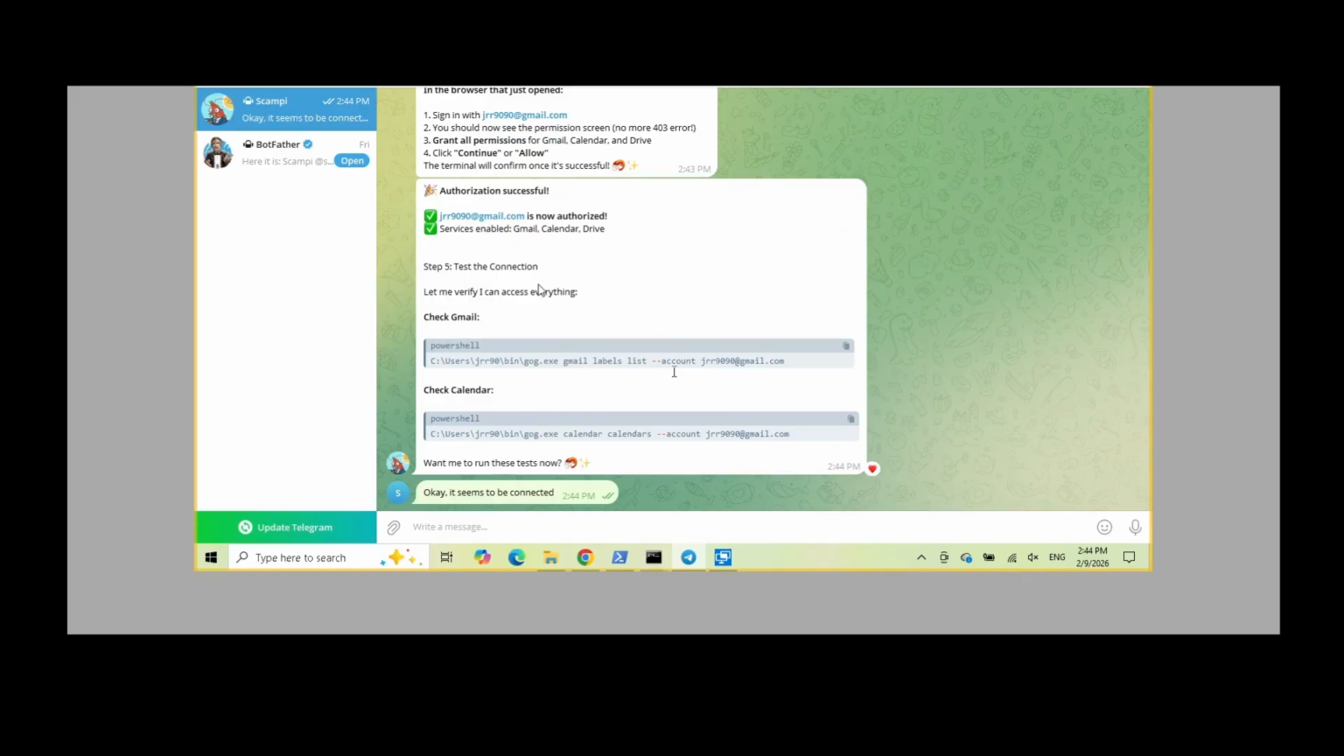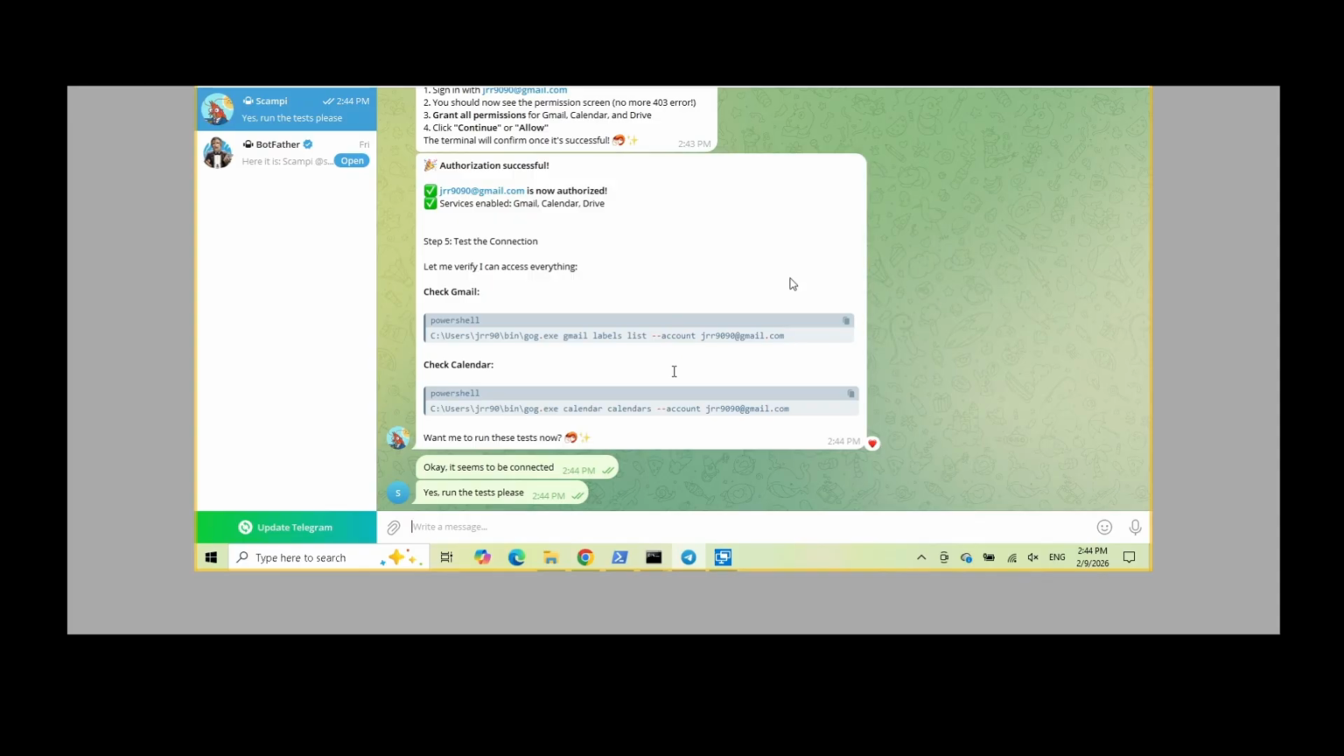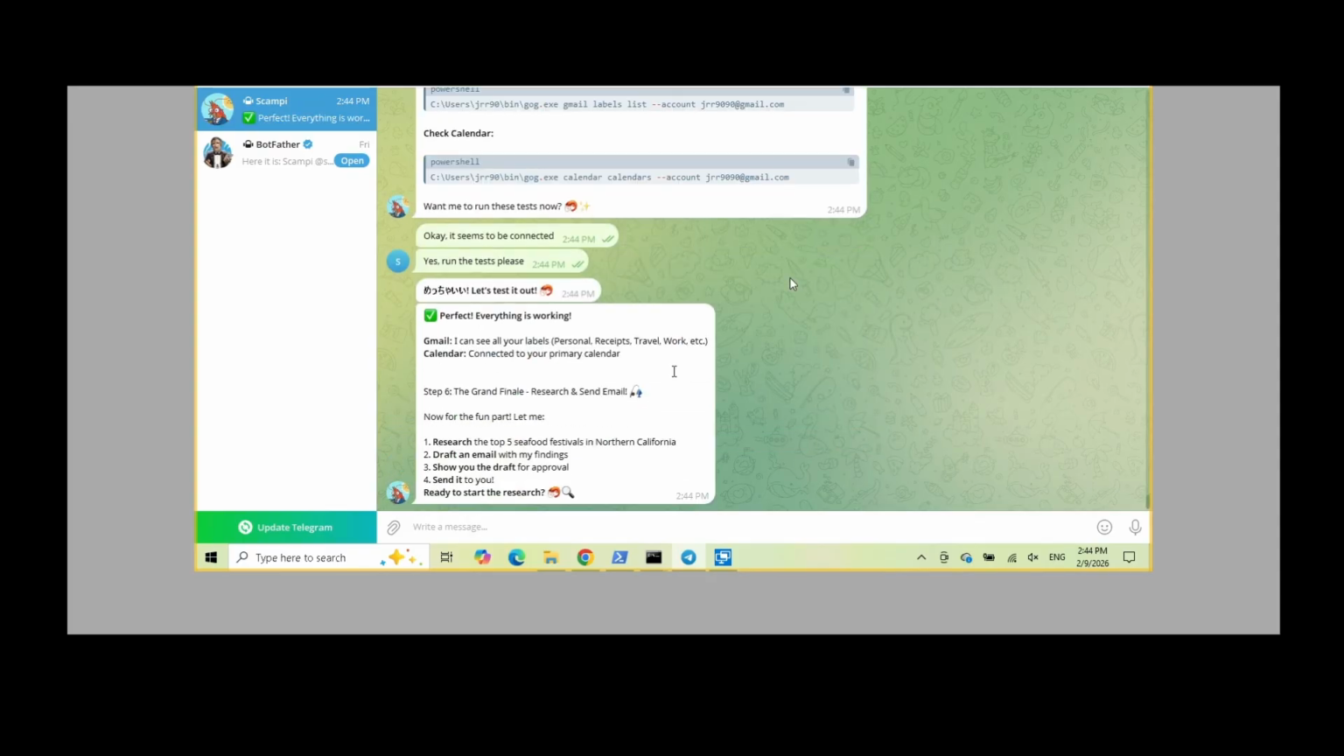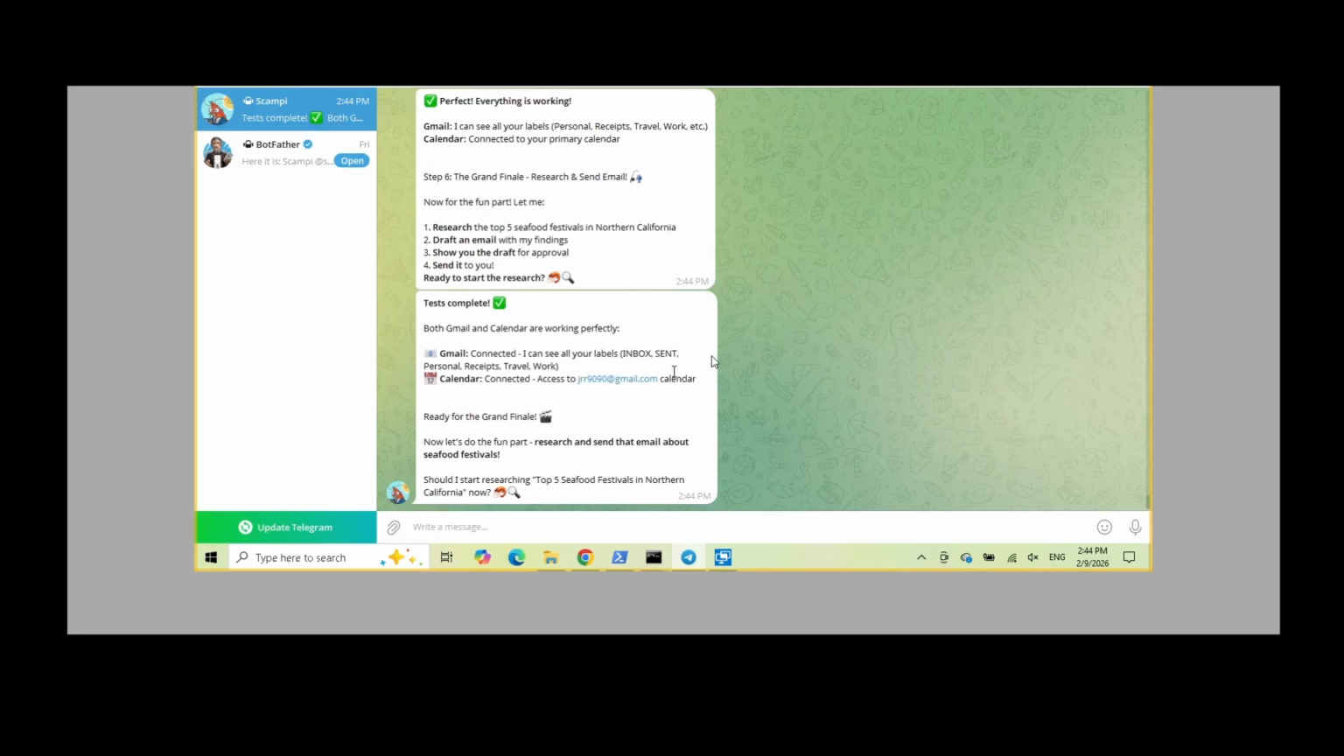Let's test. Yes. Run the tests, please. Let's see if she can actually access this stuff. Let's test it out. Everything is working. She can see all the labels, connect to the primary calendar. Okay, so everything should be connected now.